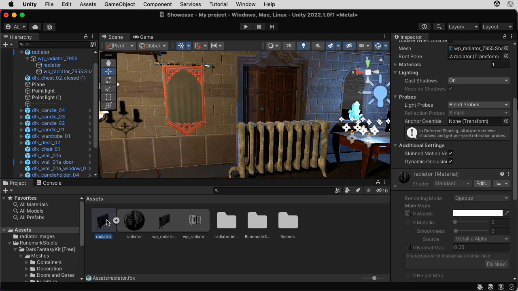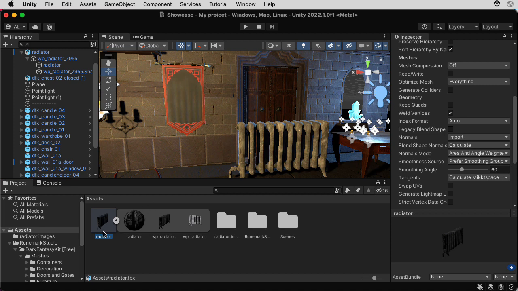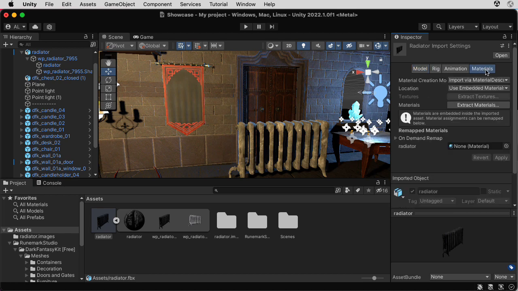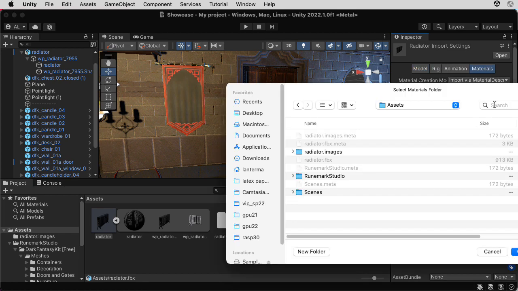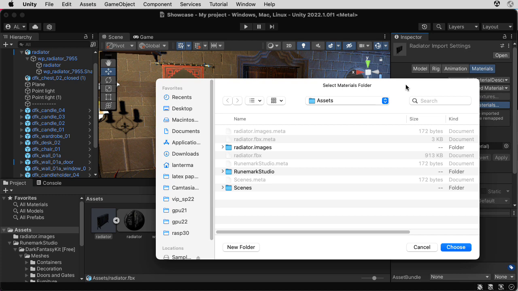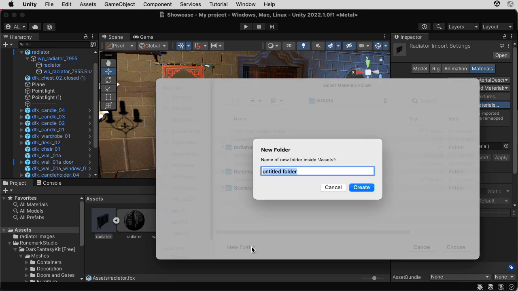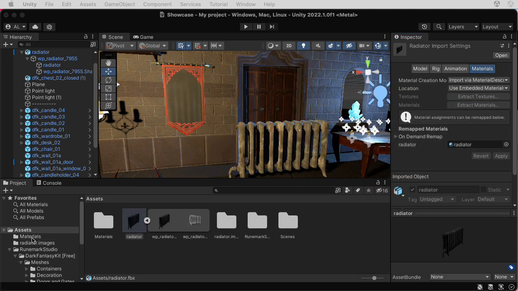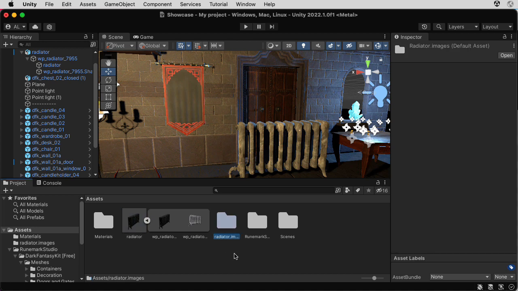So what we need to do here is click on the radiator in the assets folder, go over to where it says materials, and choose extract materials, and now you need to give it a folder name. Unfortunately, it really wants you to call this materials. If you call it something like radiator materials, Unity will get confused when trying to find stuff. So quite often what I'll do is create this materials folder, and eventually I'll take all of this stuff. I'll rename this radiator.images here. I'll rename this something like textures.